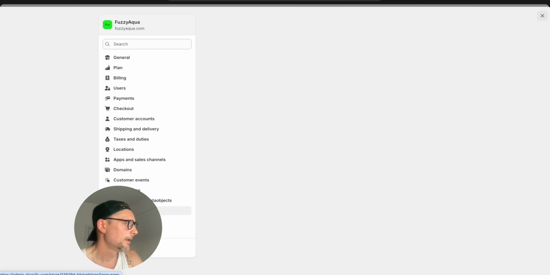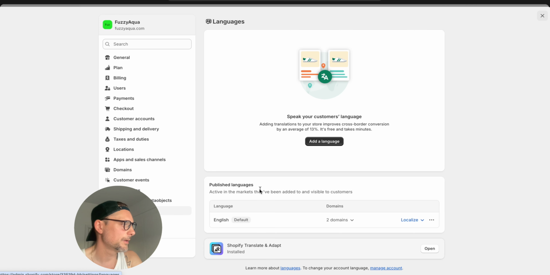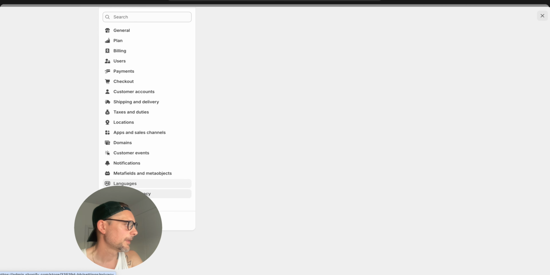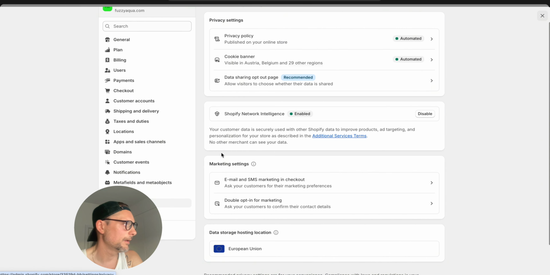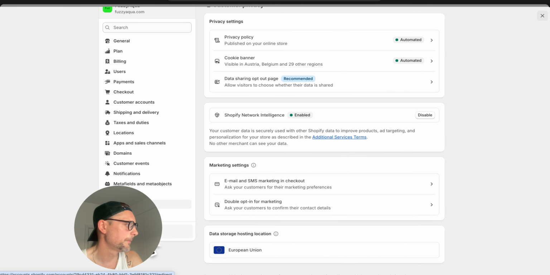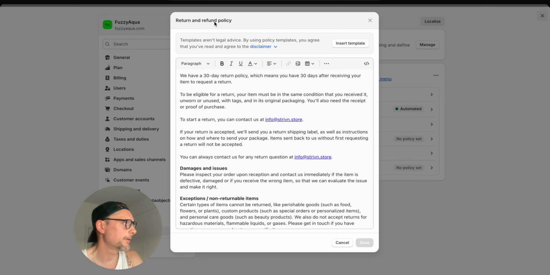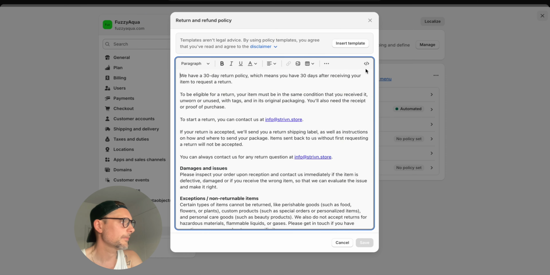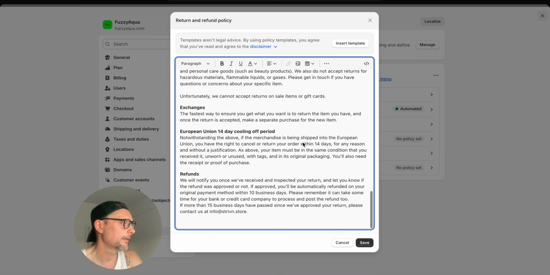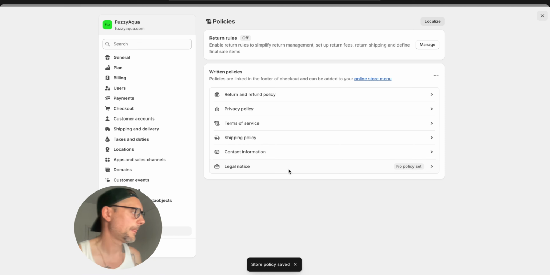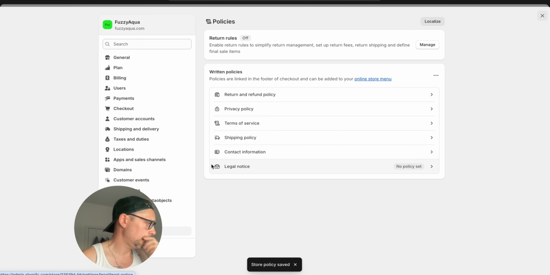Languages is only needed if you should change the language. We shouldn't change the language. We have it on English. Customer privacy, it's not so much to do. Everything is automatic. This one you need to do: Return and refund policy. The only thing you do is insert template, and then the contact information. Then we are ready on settings.